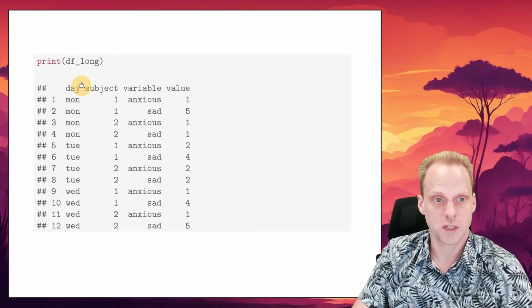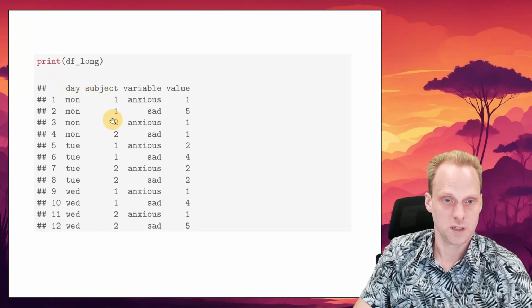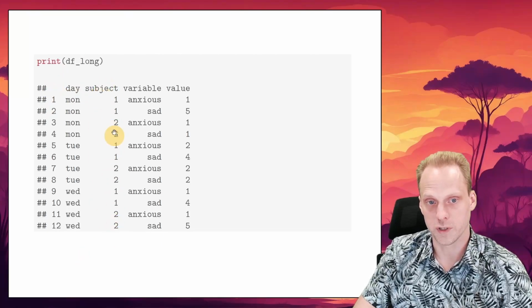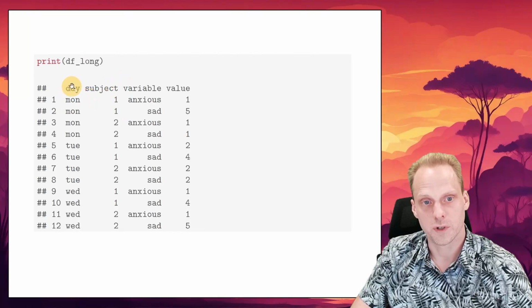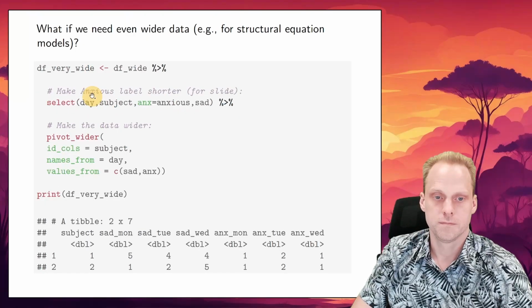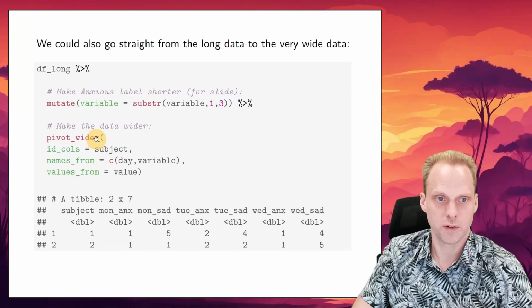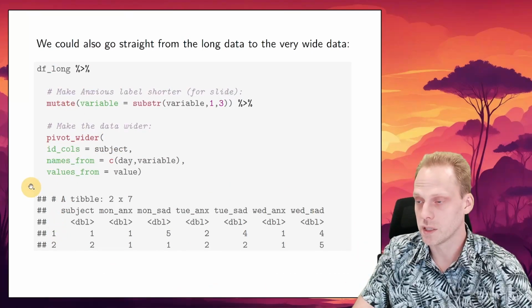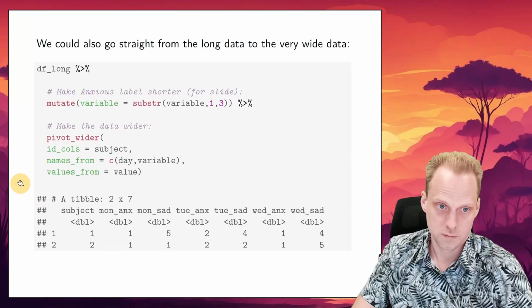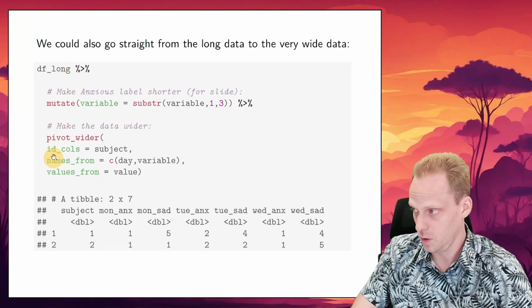So from this data, we have this ID column. We want one row for each unique value here. Make use of day and variable for the names, and take your values from here. And that's what we do. In this case, we go straight to the extra wide data. But just to show that you can also do this in one go.